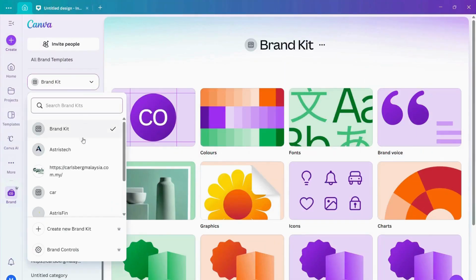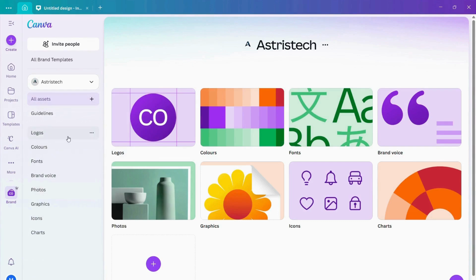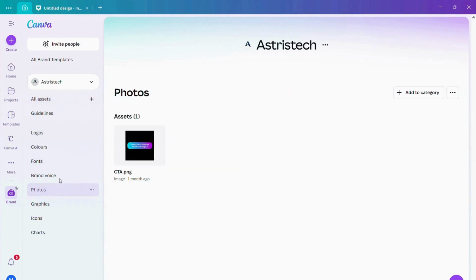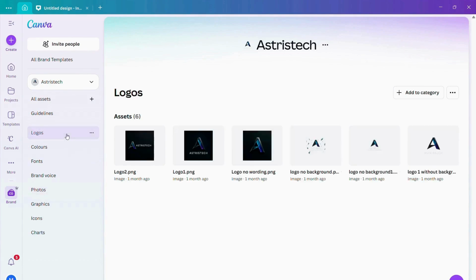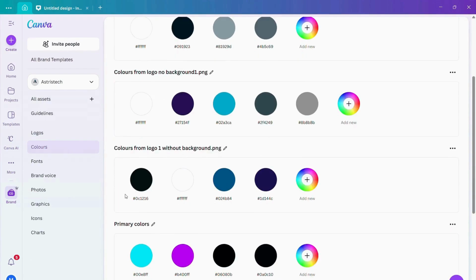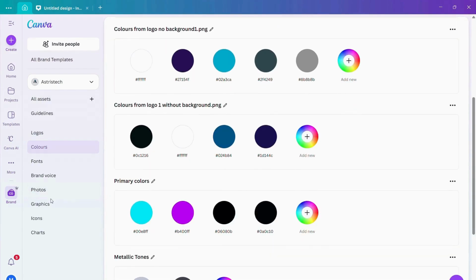Here in the Brand Kit, you'll be able to upload things like photos, your logos, your color schemes, and your fonts, all the different elements of your branding, so that you can have quick access to these in the editor when you are creating your designs.